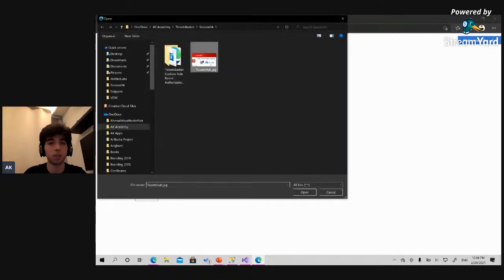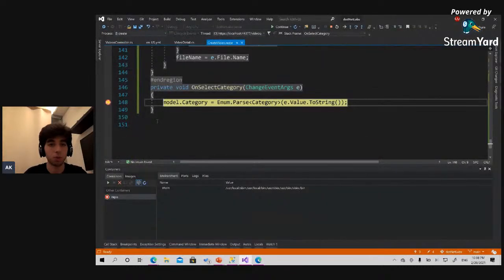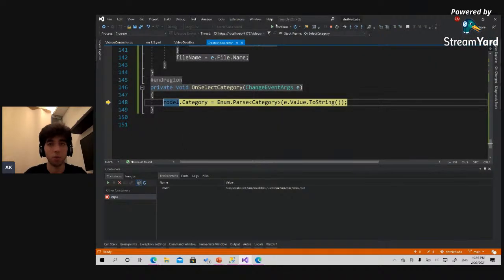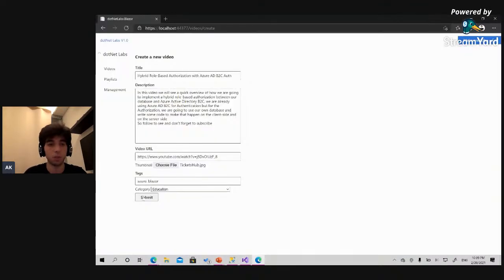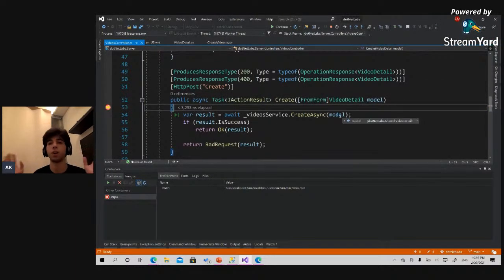Choose file, quick, Azure, Blazor, and it's of type sport, for example. Let's remove this. Or no, let's give it education. Oh, I removed the breakpoint. What's going on? That's fine. Let's click on submit. Okay, that's great. Finally, we have reached the endpoint on the server side.